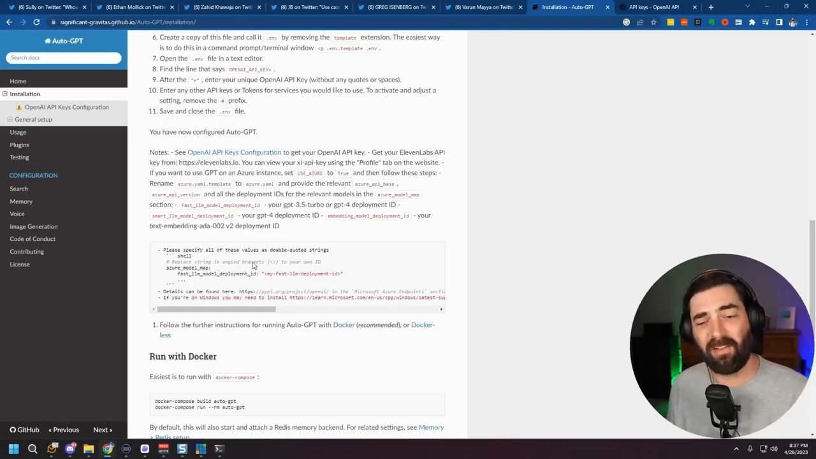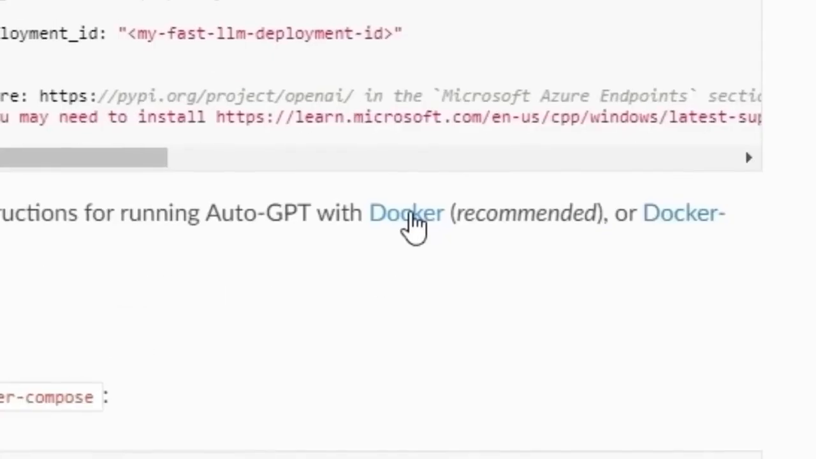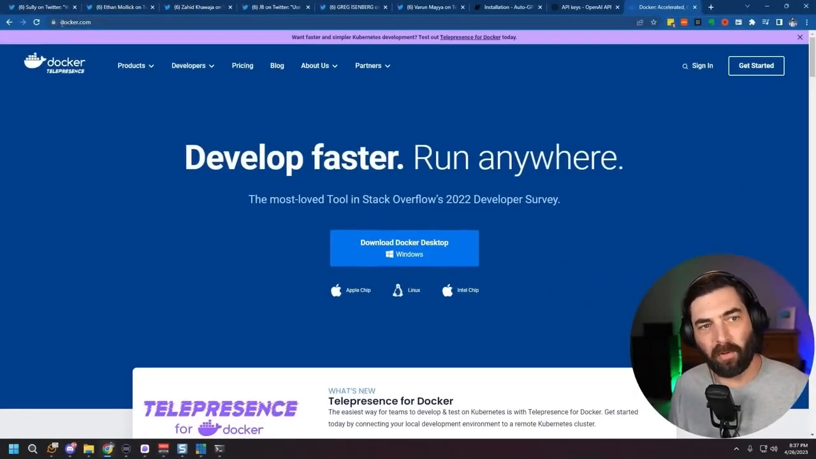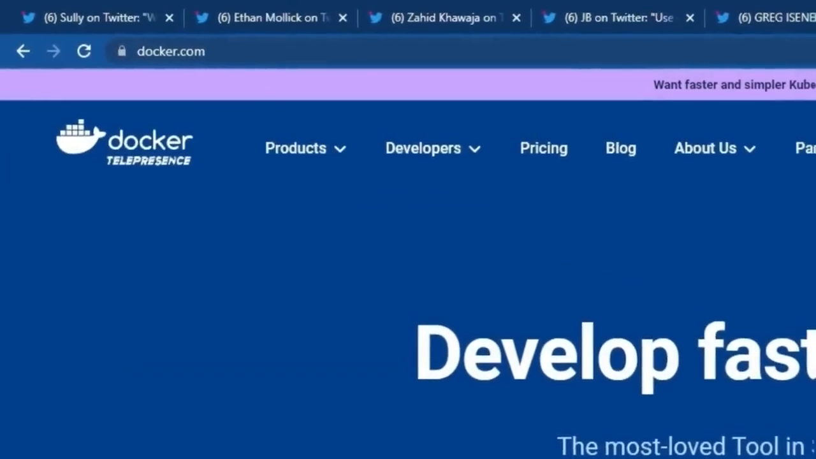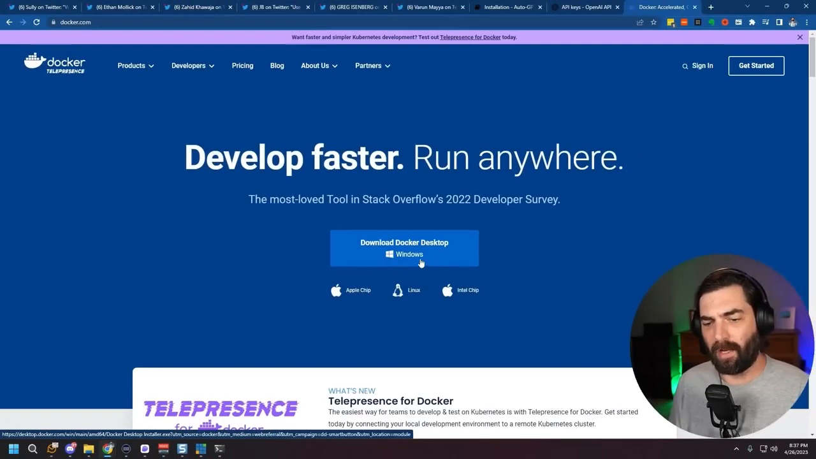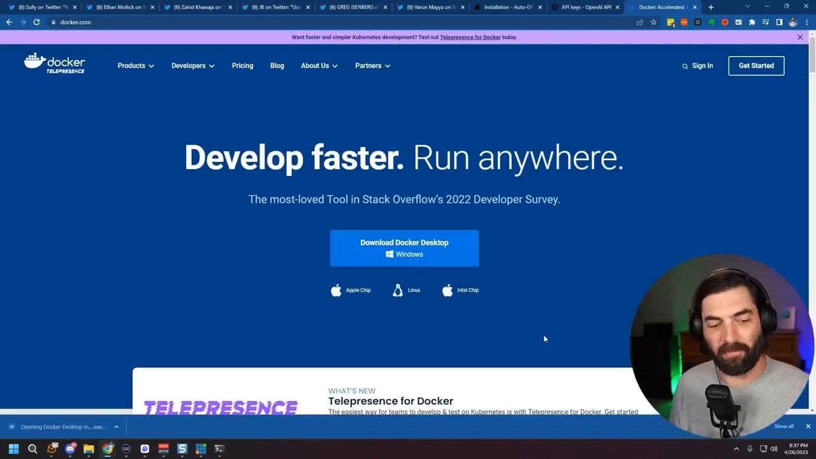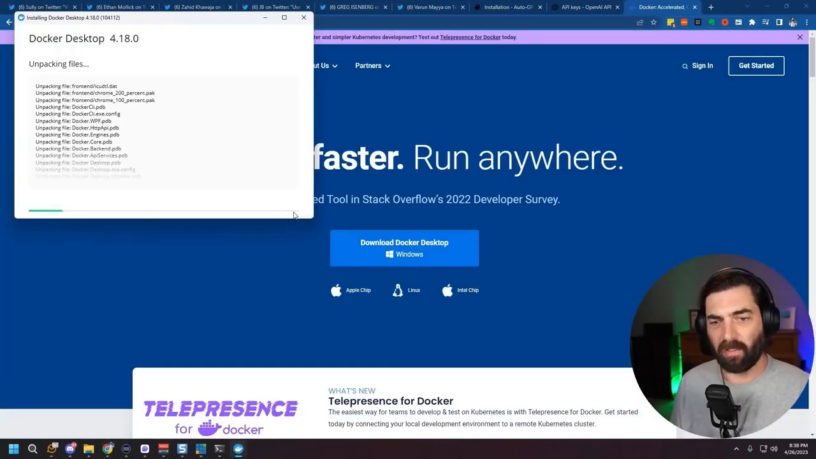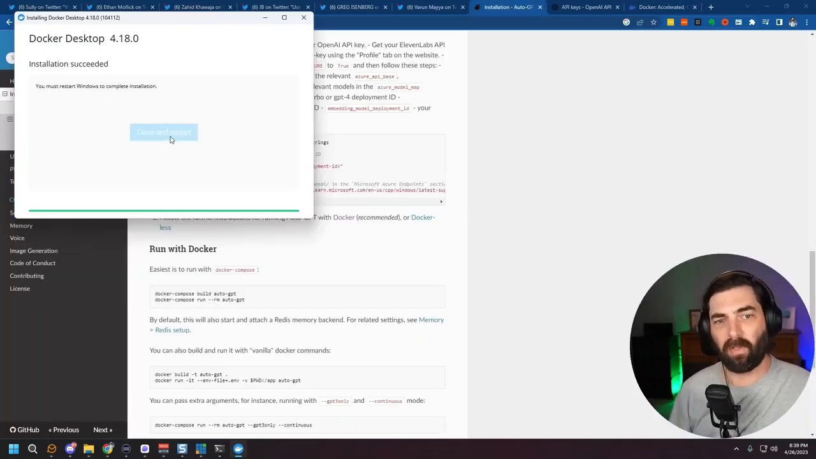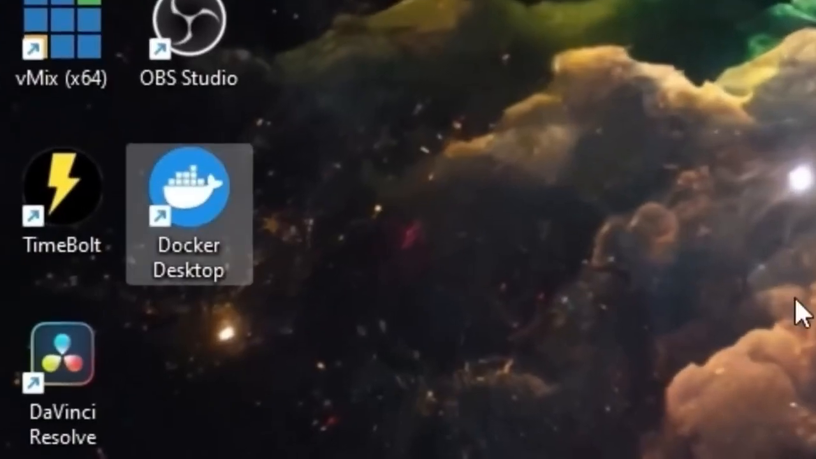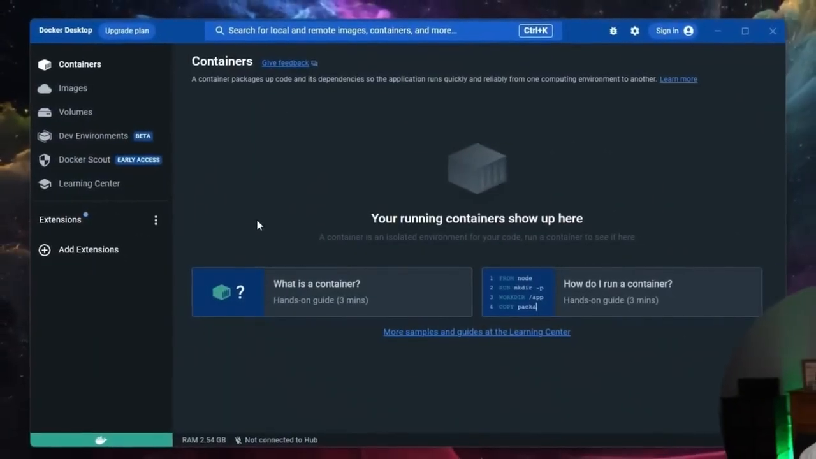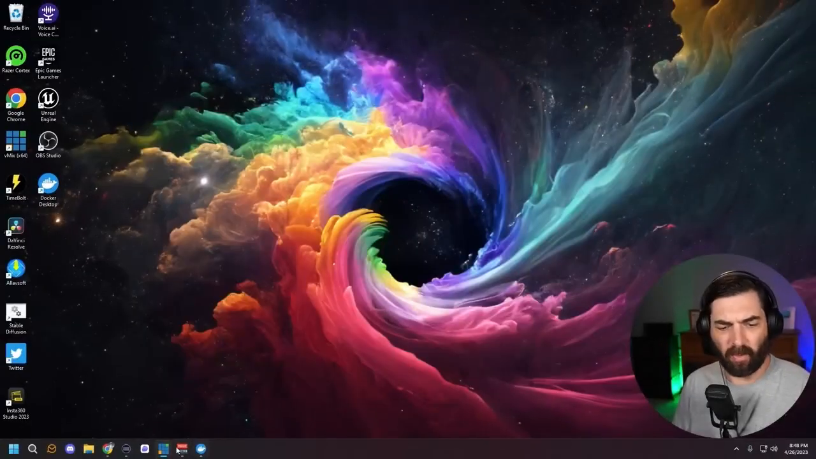Now, their documentation suggests that we run this with Docker. So we're going to need to go ahead and install Docker here. To do that, we'll just come over to docker.com, click on Download Docker Desktop here. Go ahead and run the installation for Docker. We'll leave both of these checked and click OK. And now it's going to have you close and restart Windows. All right, after your computer's restarted, go ahead and run Docker Desktop here. Go ahead and minimize this so it's running in the background.